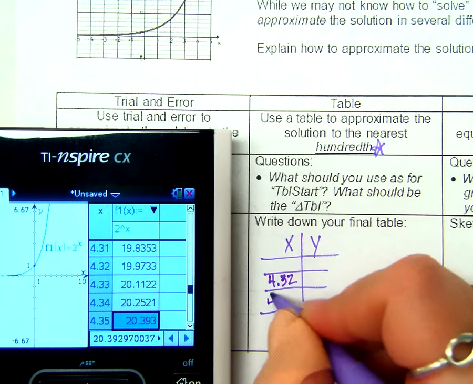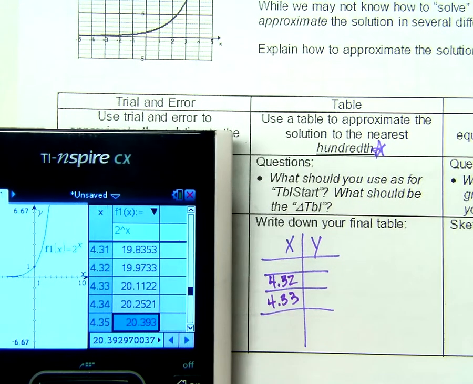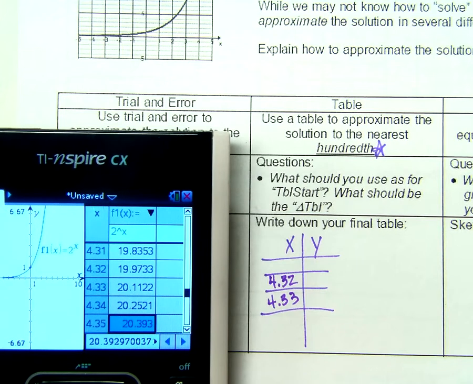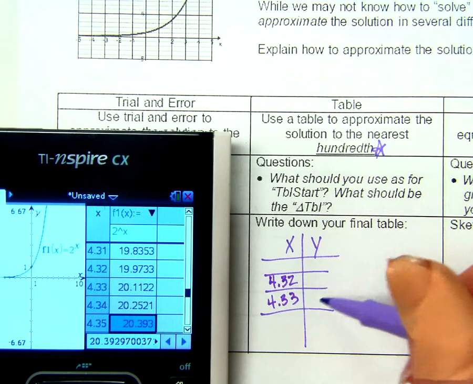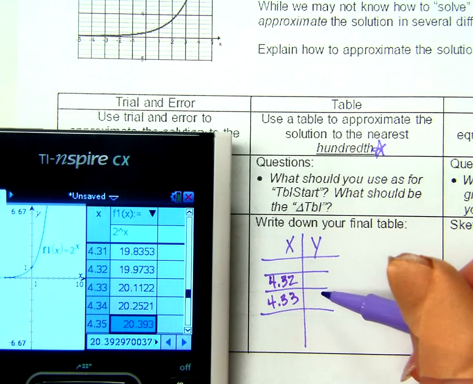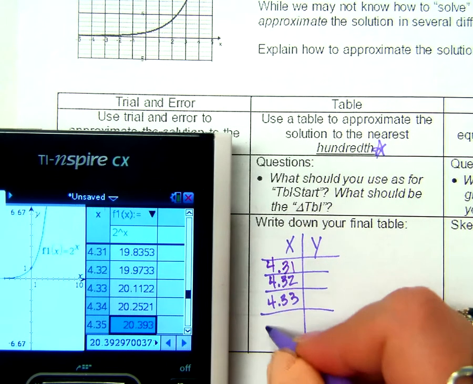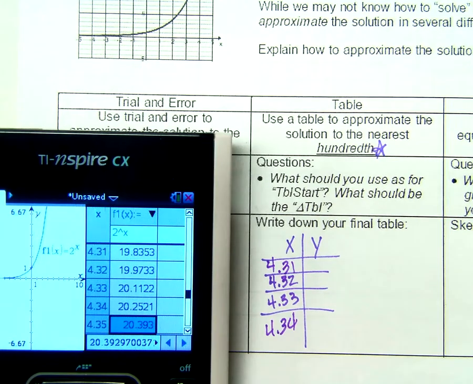4.32 and 4.33. Why would I want those 2 values in the center of my table? Yeah, in between there somewhere is when exactly 20 happens, doesn't it? So let me go ahead and put 4.31 and 4.34 in as well.